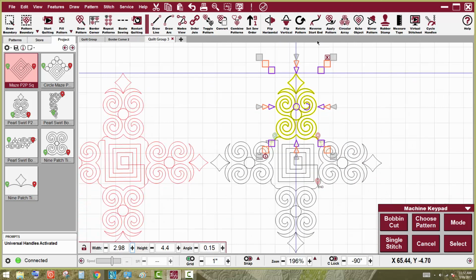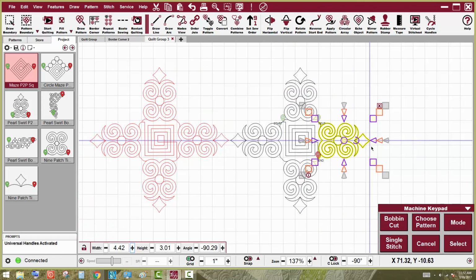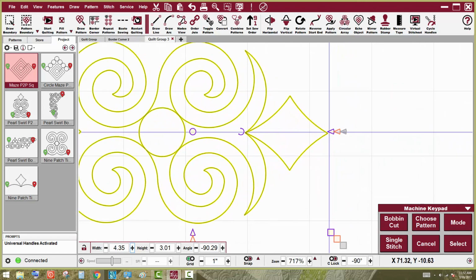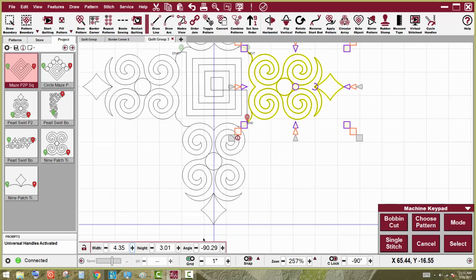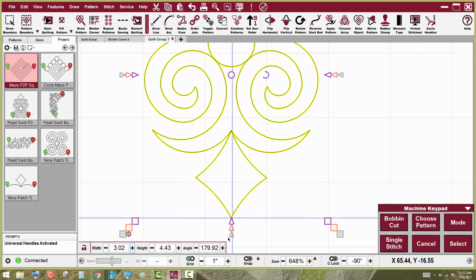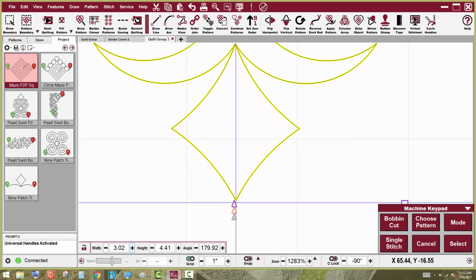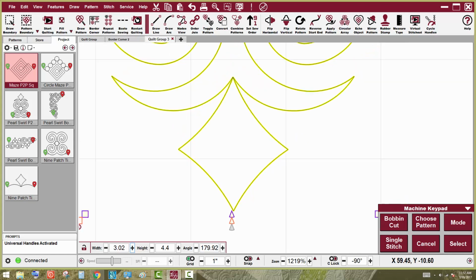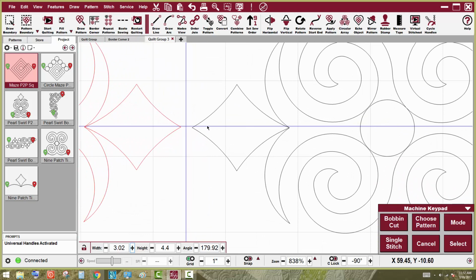Then I will move my machine head to the next point. Click on the pattern. I'm going to move it back just a tad. The third one, and that looks pretty good. And the last one is pretty good as well.